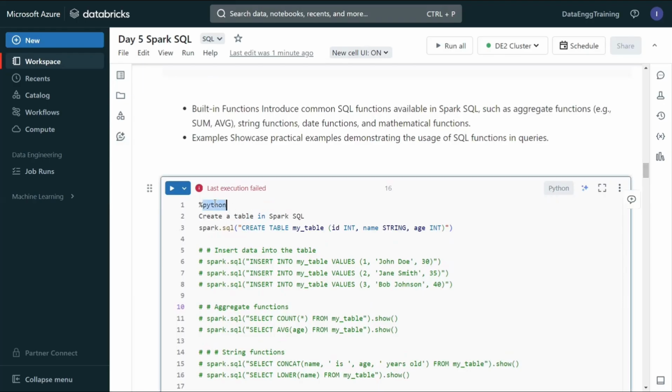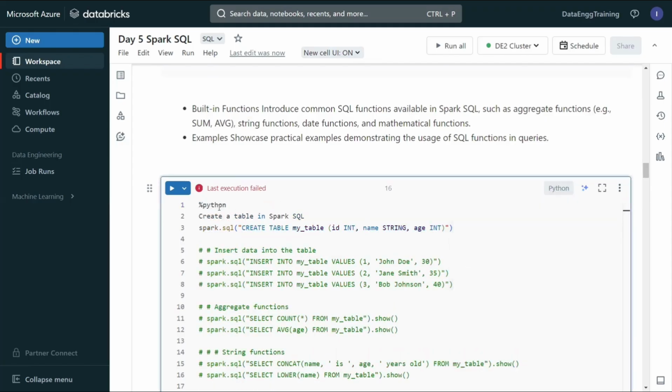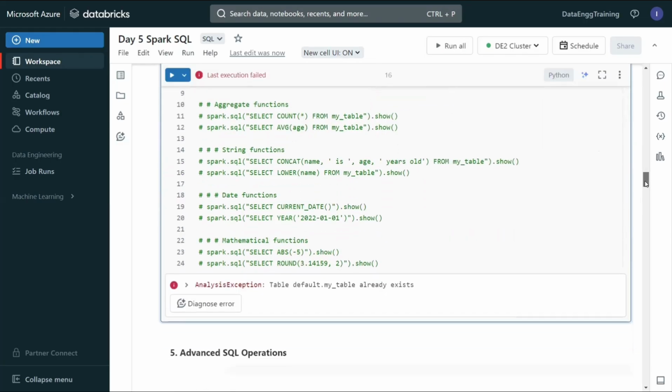What is happening here? It's taking it as Python. But this is not Python, right? Sorry, it's Python only, that's correct. So it should not be here. Basically what is happening here is this is a commented line and by mistake it was uncommented. So we will run this and try to create a table. It will tell us that it already exists. You can see default my table already exists.